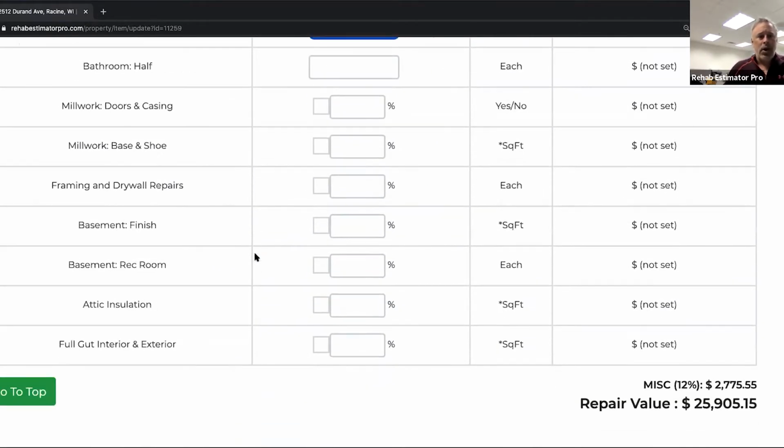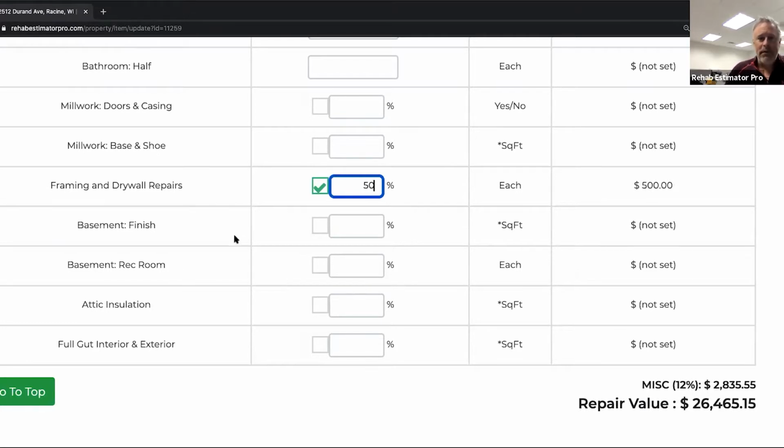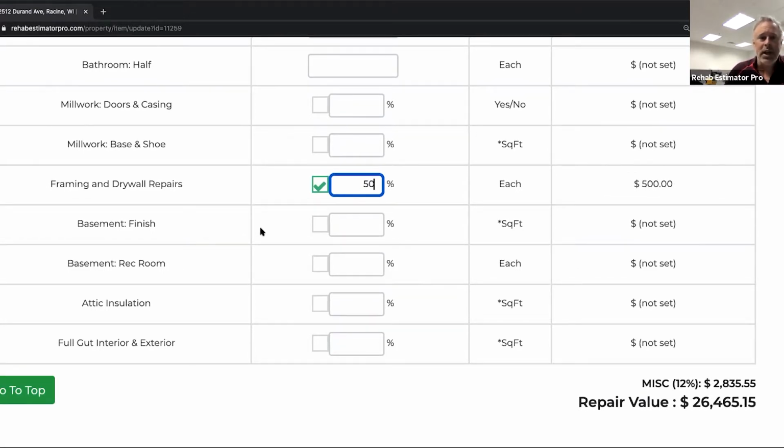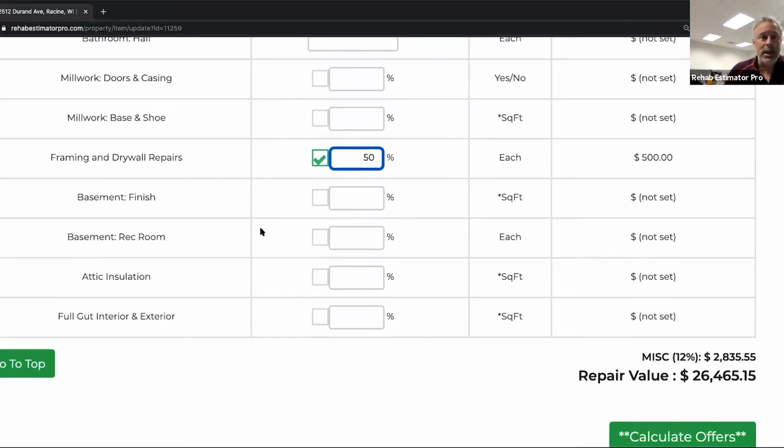All right. So a lot of times I will pick the framing and drywall repairs. I'll just hit that button again. It throws another $1,000 at it. And say in one room there's a ceiling that was patched, or there was a hole in the roof before they did the roof or something like that. You can even come in here and just put 50% in, guys, and change it if you're unsure. You just need to throw a dollar amount at it.